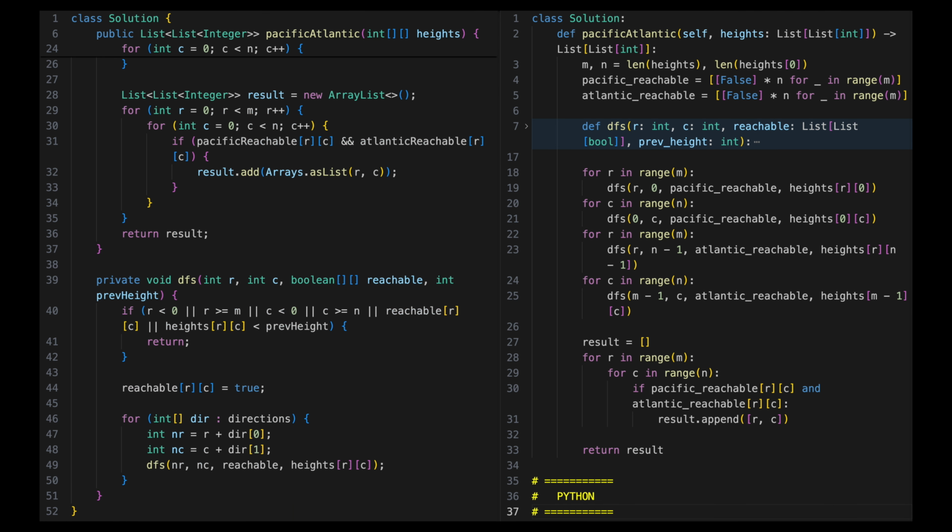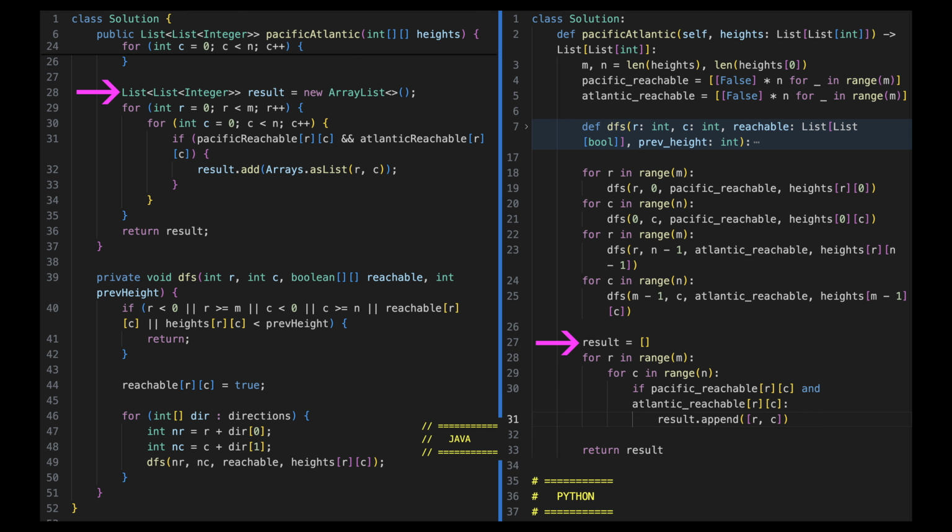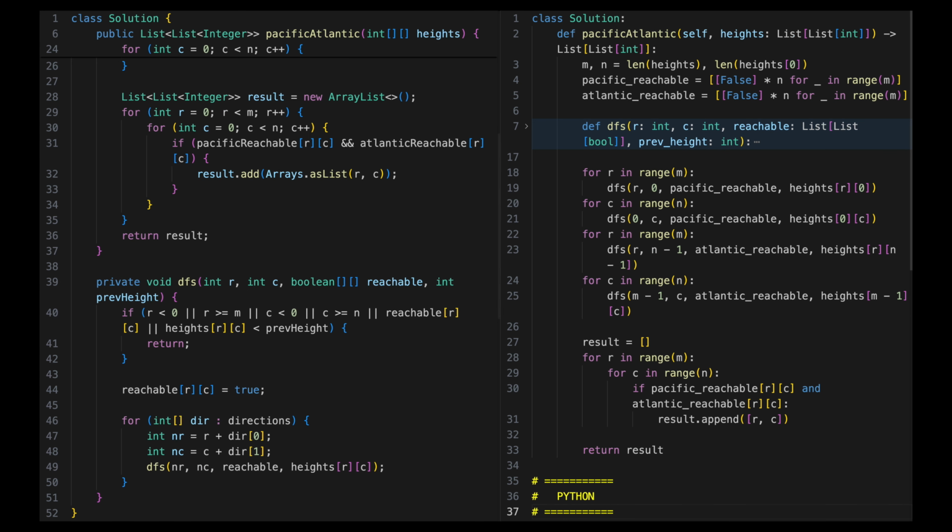After both the Pacific and Atlantic DFS traversals have completed, our reachable grids are fully populated. The last step is to iterate through every cell in the entire grid once more. If a cell RC is marked as true in both Pacific reachable and Atlantic reachable, we know rainwater from this cell can flow to both oceans. So we add its coordinates to our result list.